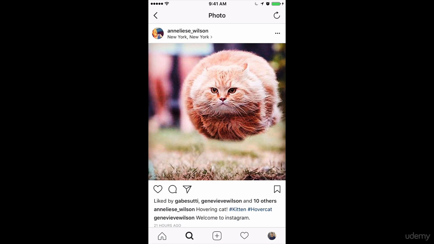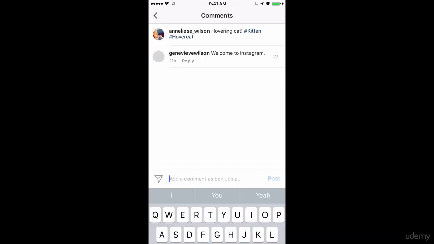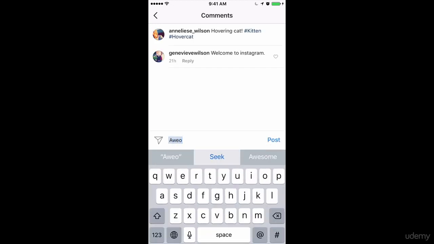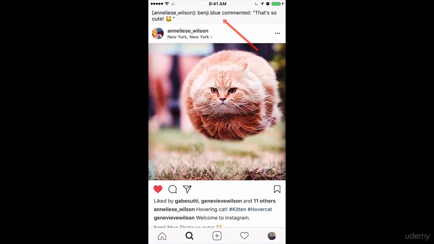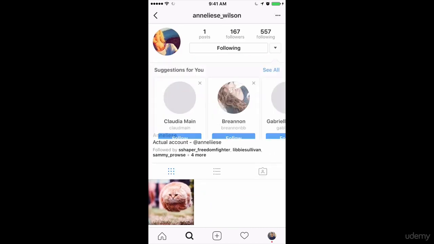We can see that cat post that we posted on Annalise's profile. I'm simply going to like it. I'm going to comment. Awesome cat. It's just sort of a strange comment. That's so cute. It's probably more natural. That's so cute. And then a little cat emoji. So we're going to post that. And that's the notification coming through. And then the last thing we're going to do is click on a profile and follow.